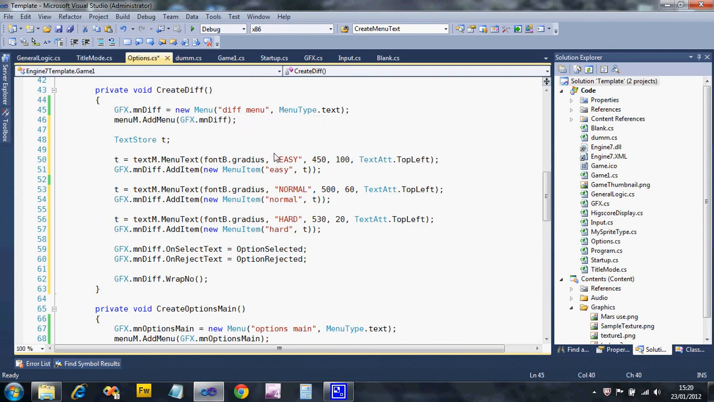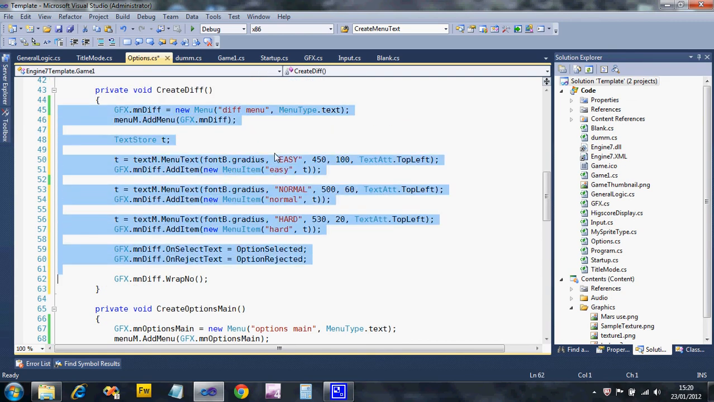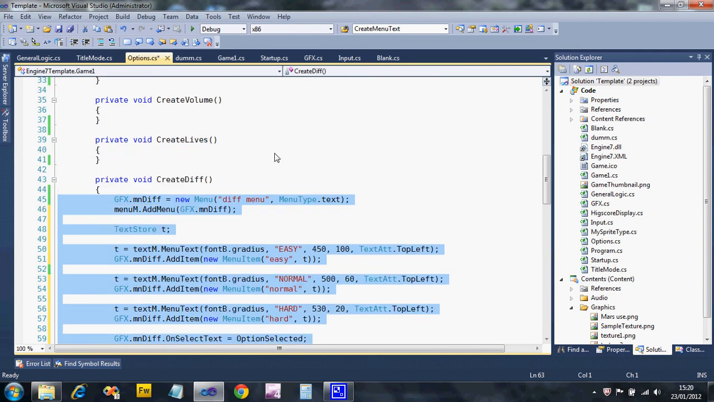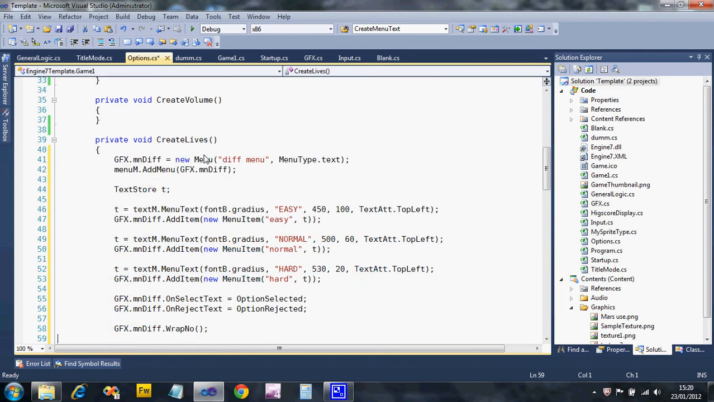Okay, I'm going to do the same thing with the lives menu, and then I'll show you how to create the volume one, which is going to be a slider. So I've got loads of diff in here, and I know what it's like. We must make sure we change everything. So this is going to be lives menu. Let's replace all the MN diffs in here.